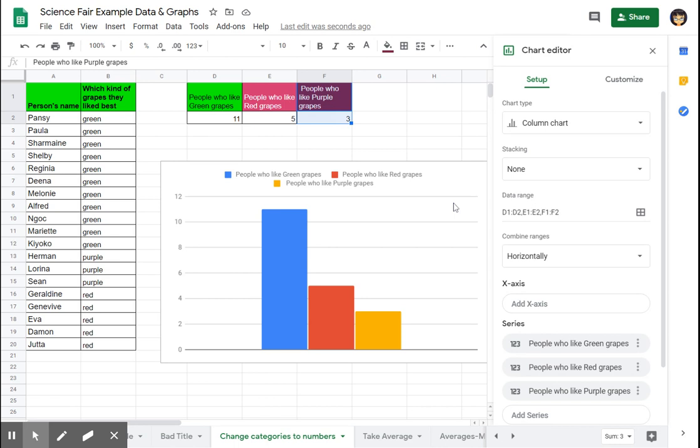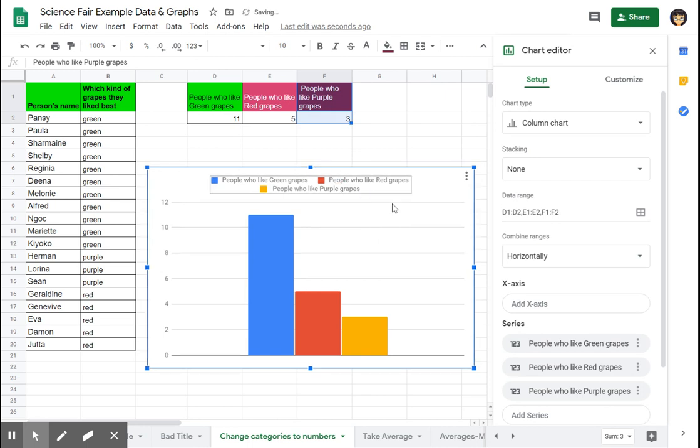Now it has people who like green grapes here, people who like red grapes here, people who like purple grapes here. Now you will have to change things in here, like the title, because there's no title on there. You'll have to put titles on these axes and everything, but your data are right. You can double check your data and say, okay, the people who like green grapes, is that 11? Yes, it is. People who like red grapes, is that 5?